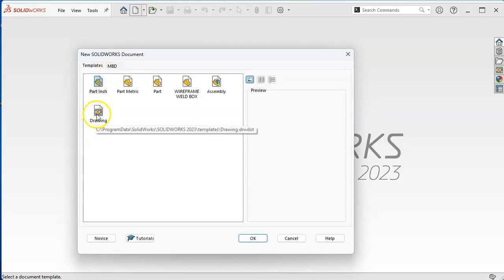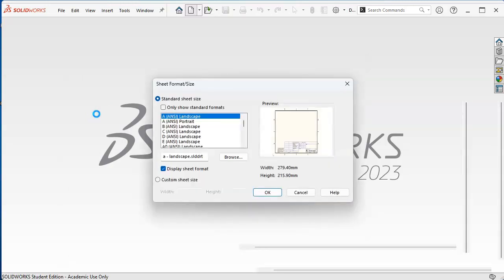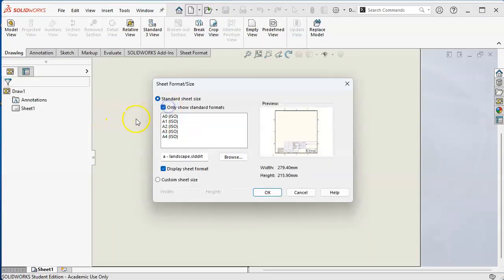The standard template is the drawing. It's going to ask us. I've already unchecked that, so I'm going to check it again. So you go into the drawing and it says only show standard formats. If we selected or have the ISO selected when we did the install, then this is going to be our standard format.